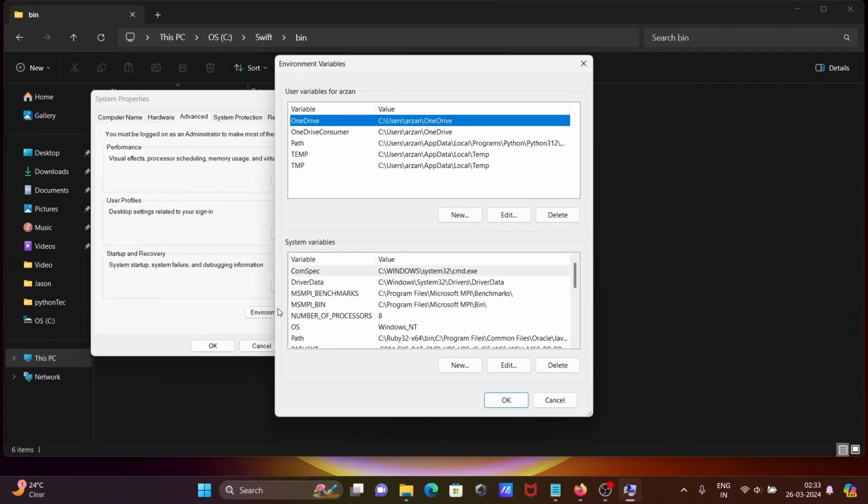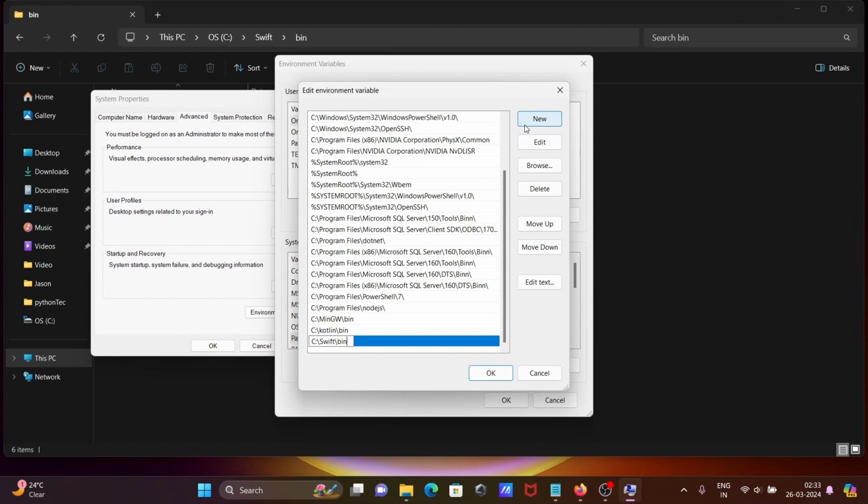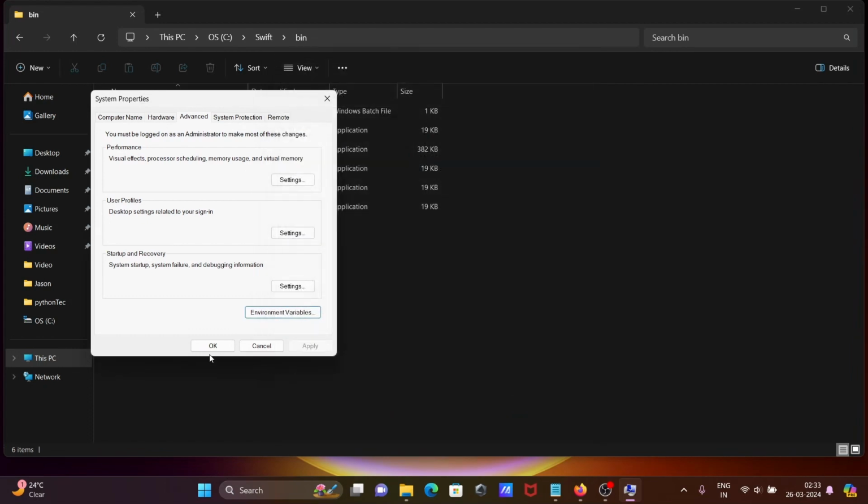Right there, edit system environment variable, then click on this environment variable. Then after, let's go to this Path, edit, new, paste it there. Okay, okay.